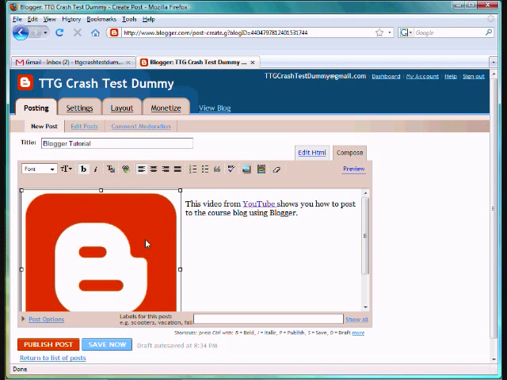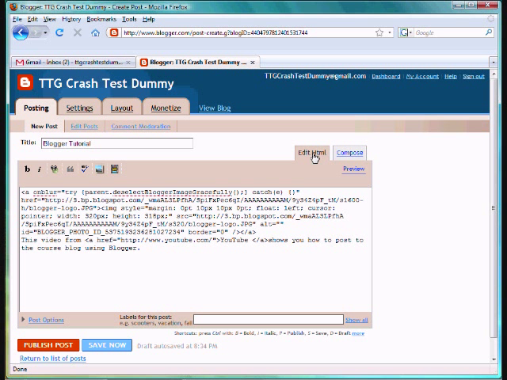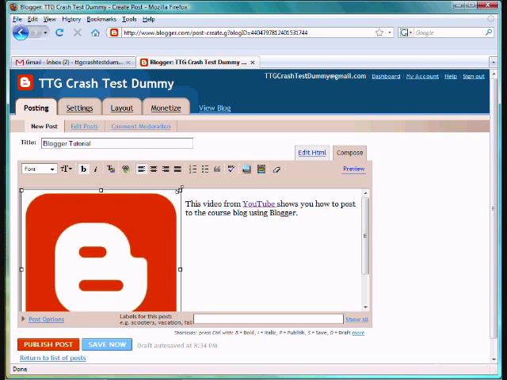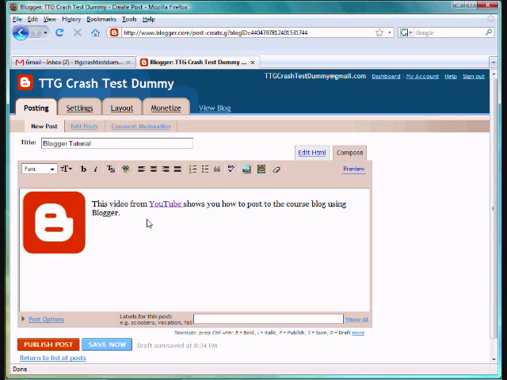Now that's really, really big. And that's a bit of a problem. So you can always resize it. Now you can do that in the HTML by editing the HTML. But if you don't know HTML, that might be a little difficult. So you can always do it in the Blogger format itself by shrinking it down. Now that makes it a little bit more manageable.